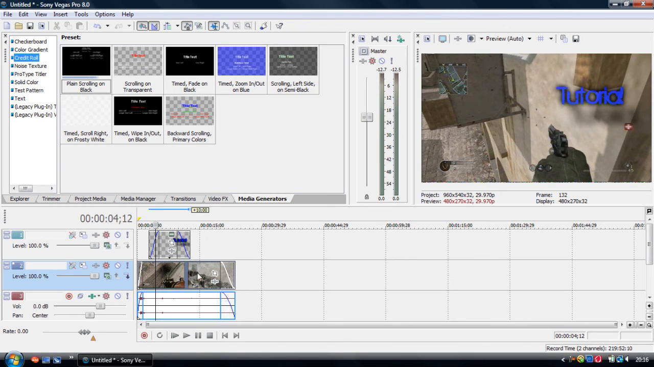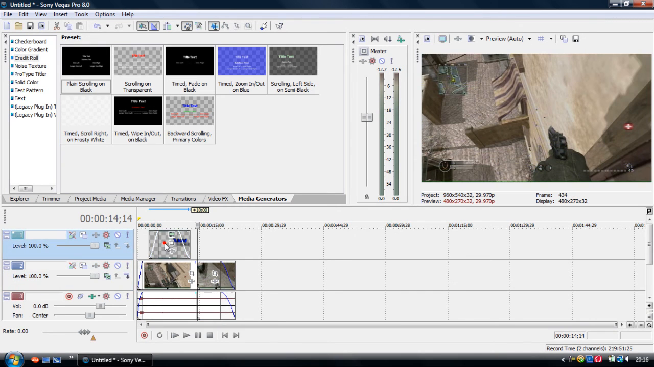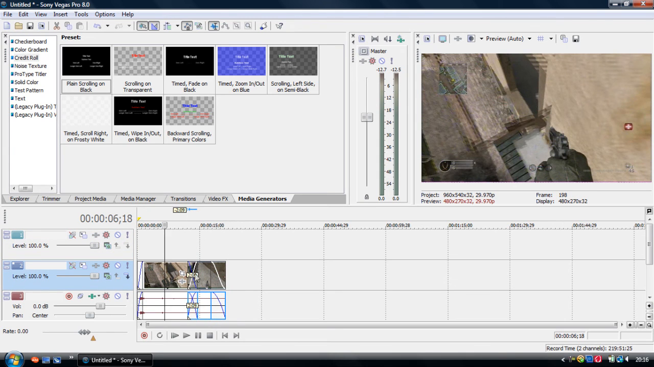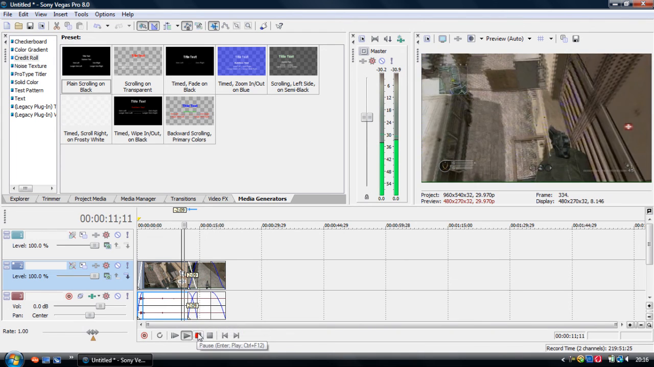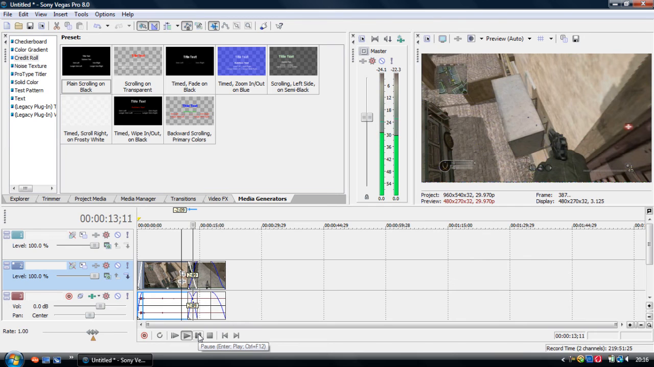Now if we split this clip, and if I delete that text, if we were to drag it over, see how there's them little lines going down and up. Remember they're the fade in and out lines. So basically that means that one fades in as the other fades out, giving it a cool little transition.